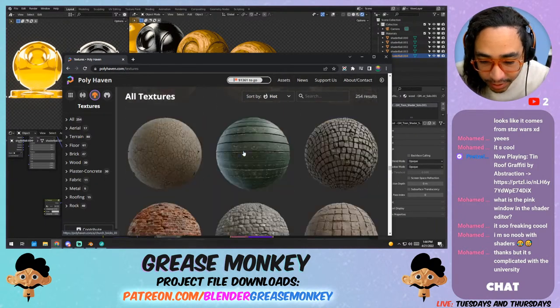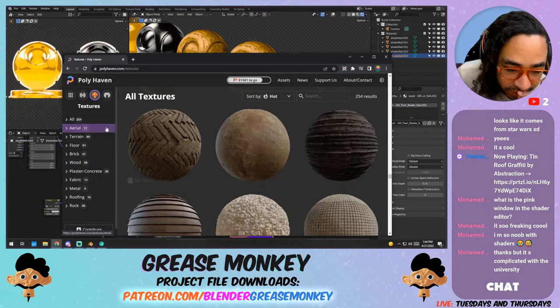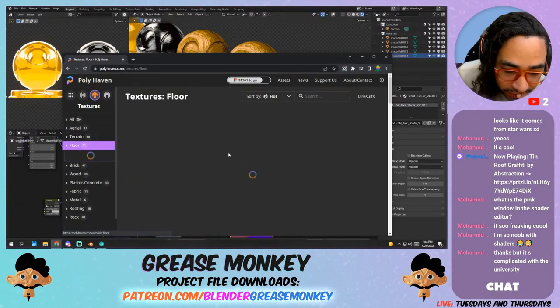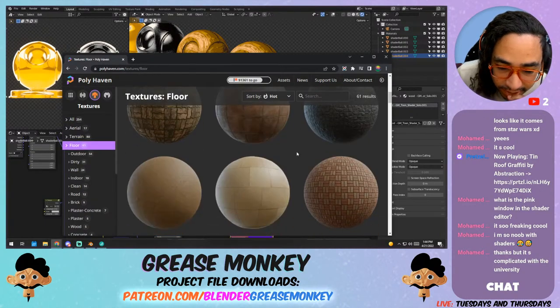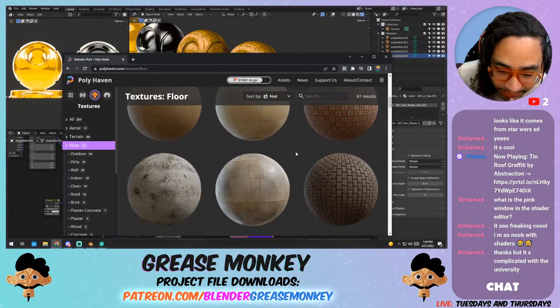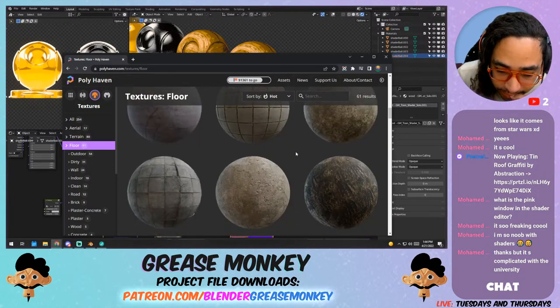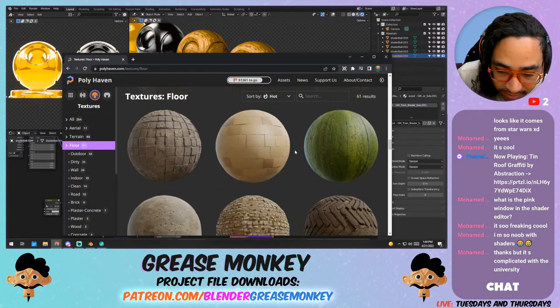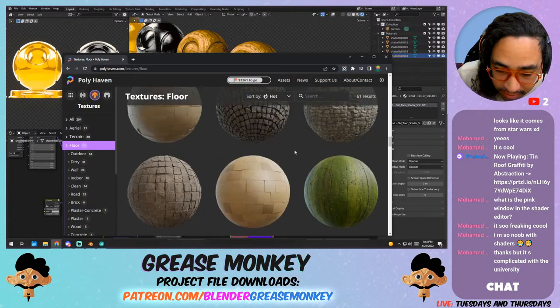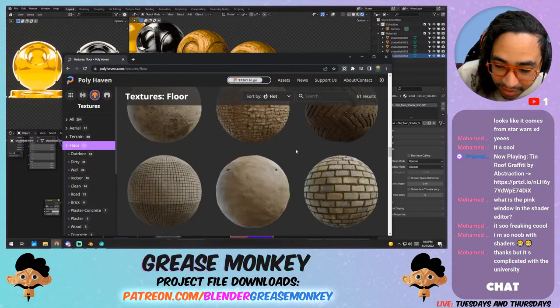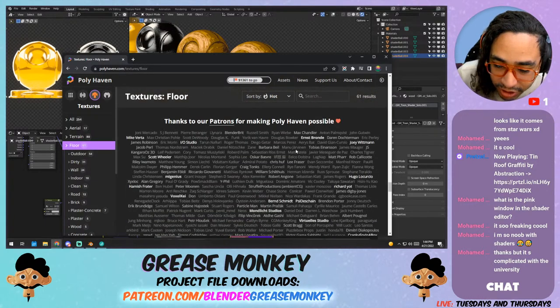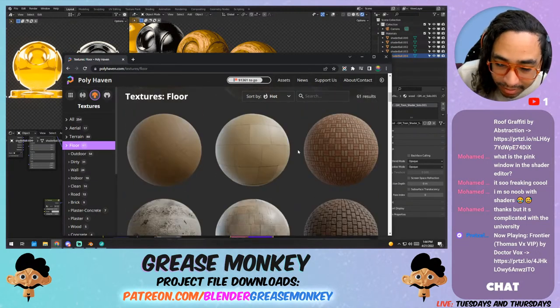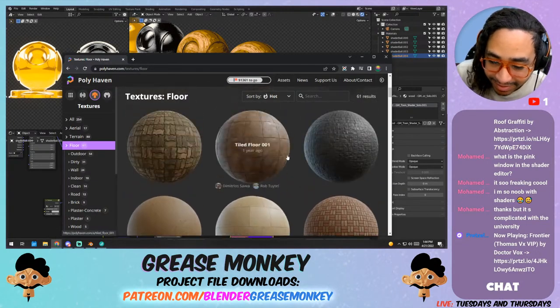So let me look for a texture here. Let's do a floor. And I want to do like a tile. Let's see. I like all these brick ones. They're fun. Thanks, but it's complicated with the university. Oh, yeah. I forget. You got a whole day job, the job being the university and studying.